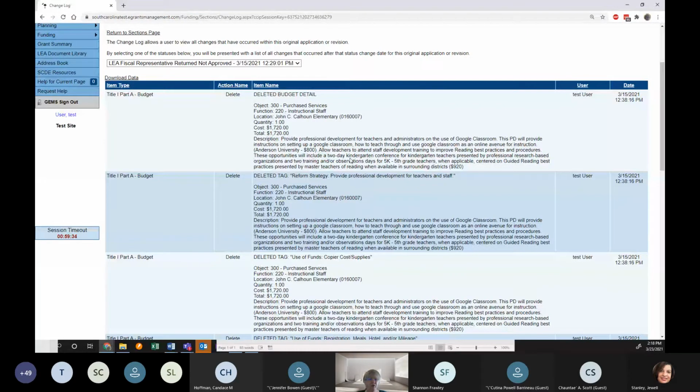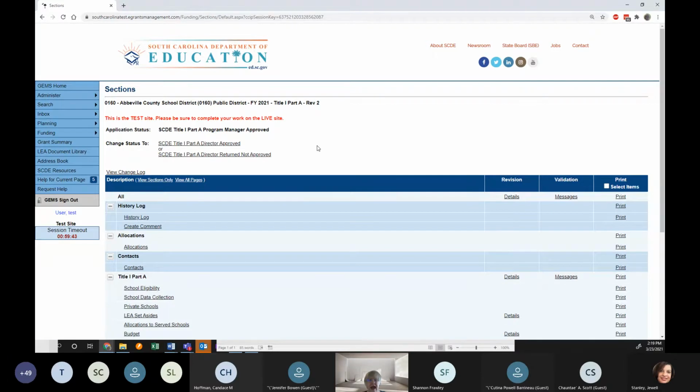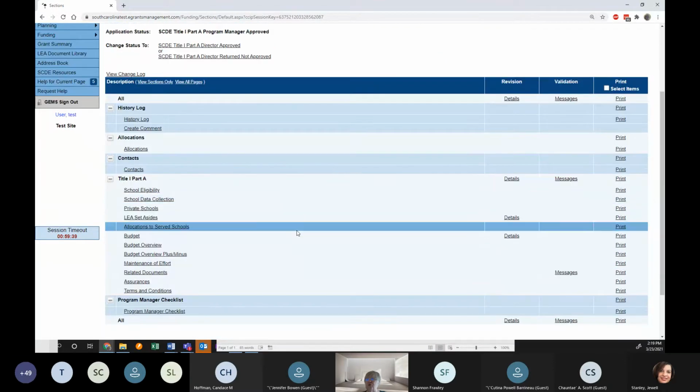This is also helpful if you've got more than one person working on an application. You can see who did what in there. But this is really helpful if an application gets returned to you and you've made changes and you want to make sure that you've made all the changes that you need to or that you were requested to make. You can look at this change log and see anything that has been deleted, added, or edited. It's really a very, very useful tool.